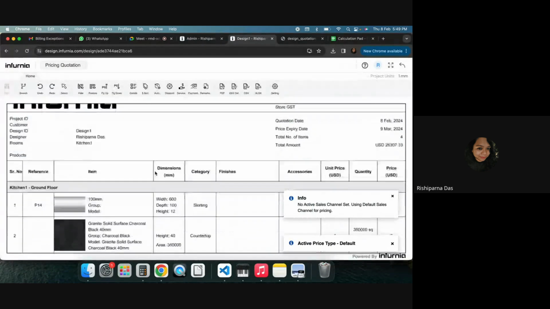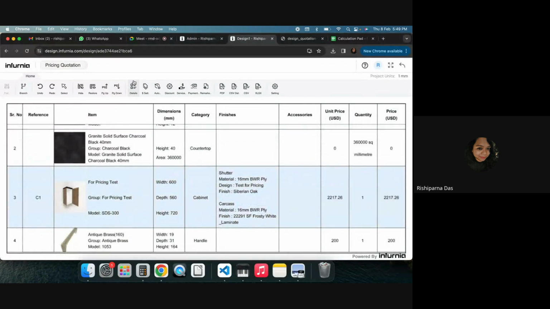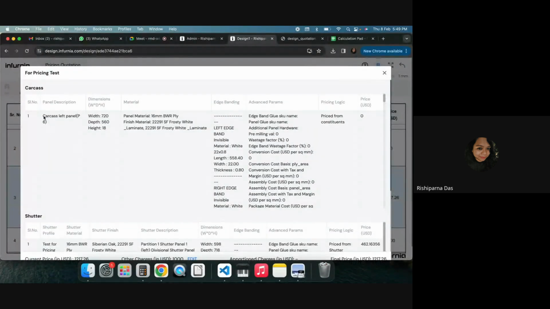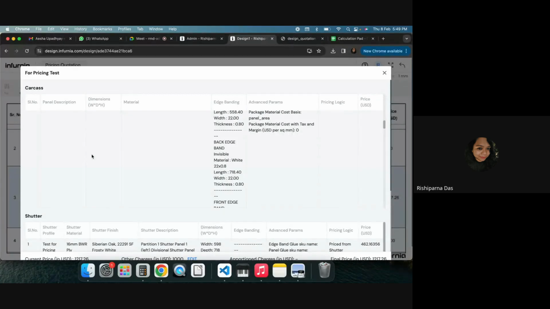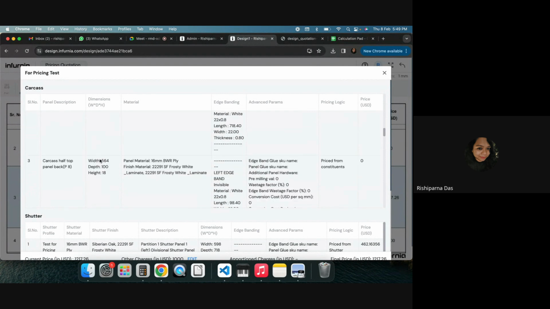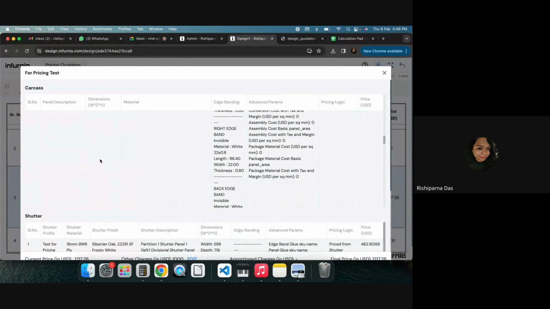If you look at the details of this cabinet, each and every panel, with height and everything, is priced. Each and every core material, the finish over that, and the edge band is priced. So with height, anything you change will reflect in the price accordingly.